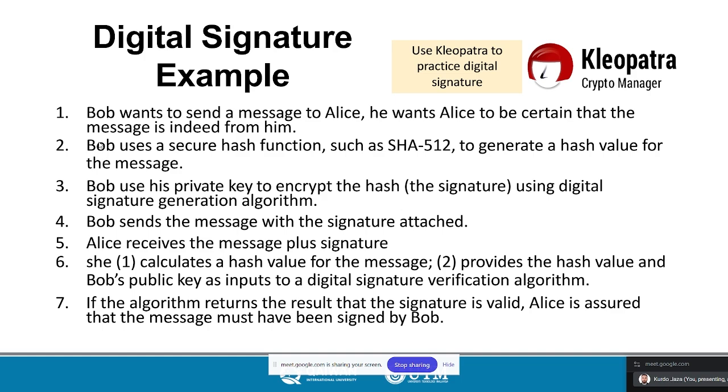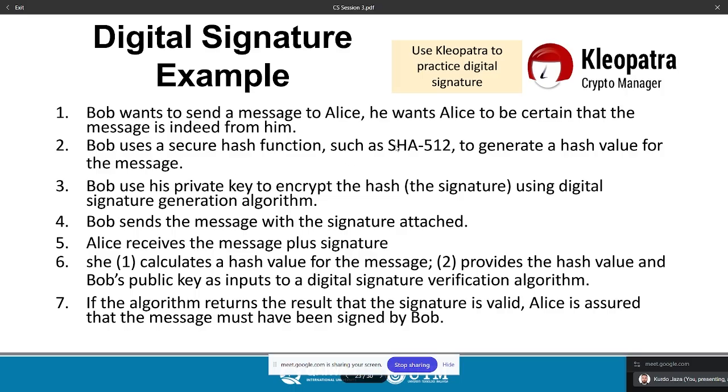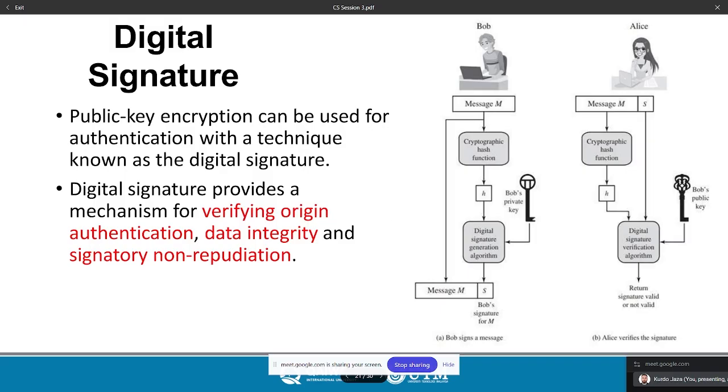Now, Bob used a secure hash function such as SHA-512, where SHA stands for Secure Hash Algorithm 512, to generate a hash value for the message. And then Bob used the private key to encrypt the hash using the digital signature generation algorithm. It is actually this one. Okay, so that slide explains this again.